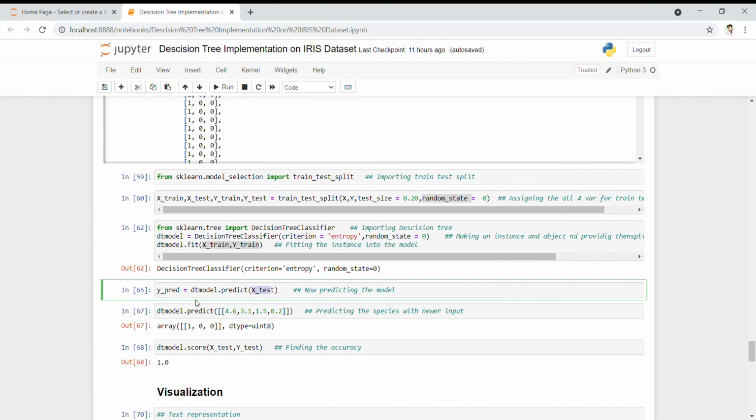For the next process, we will provide our dt_model and predict some values, to see whether it is giving me the exact value or not. I have provided some numerical values: 4.6, 3.1, 1.5 and 0.2. It will give me the same output as on the basis of my training data set, that is iris setosa, versicolor and virginica.